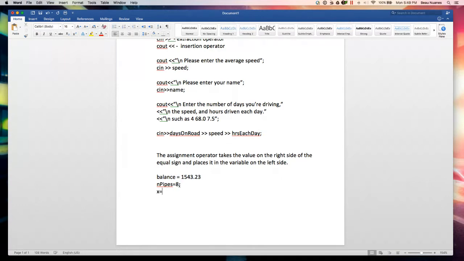We can even use two variable names. We can say x equals y. What that's going to do is, whatever the value is of the variable x, it will now assign it to y. Okay?